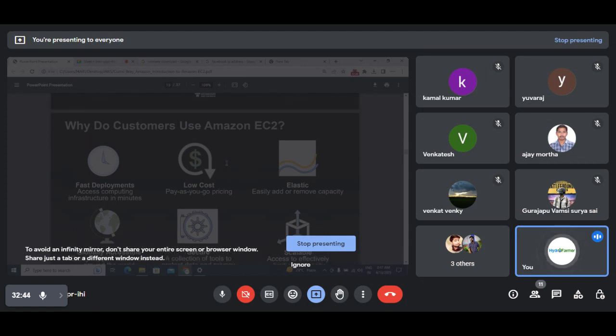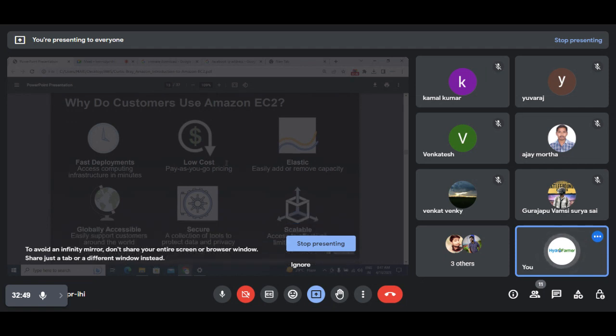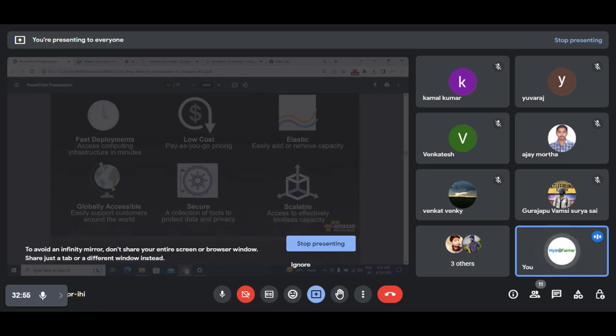Okay, and one thing is elastic. Whenever you want to include servers, you can include them. Whenever you want to remove servers, you can remove them. Then global accessible: as you know, Amazon is providing these AWS services through all the regions across the globe, and they have a huge number of data centers around the globe. These are some of the important factors we need to consider.